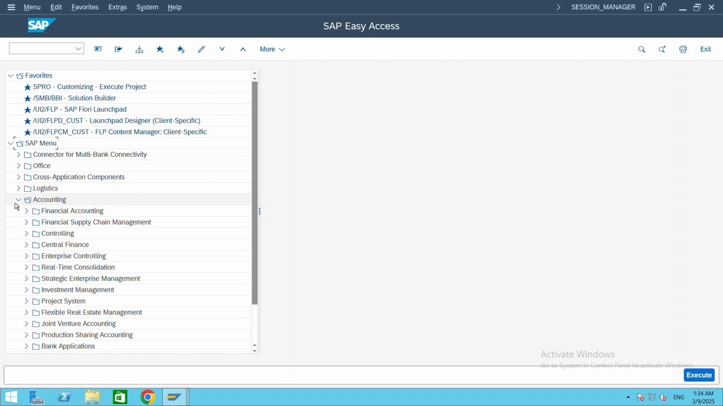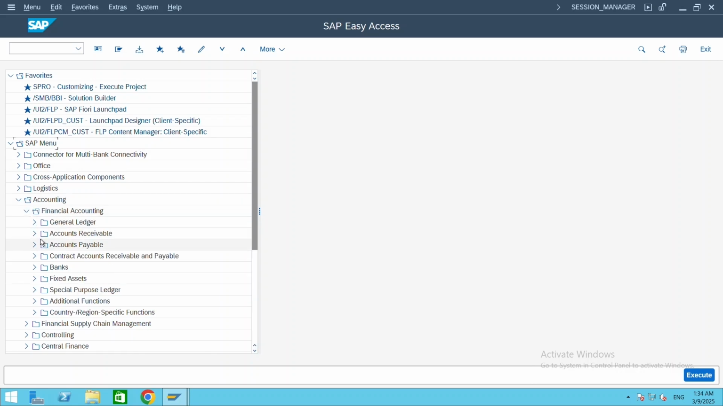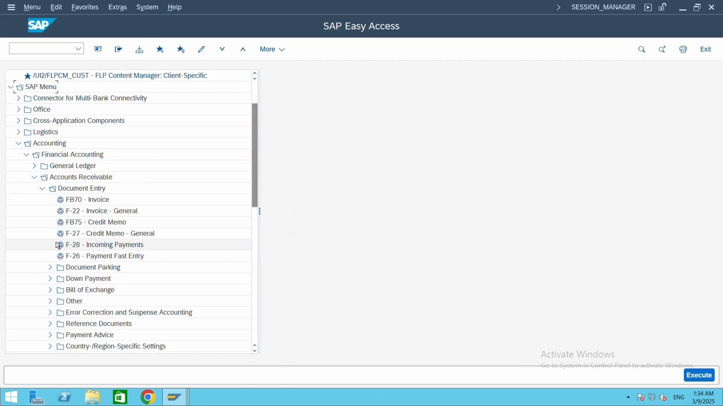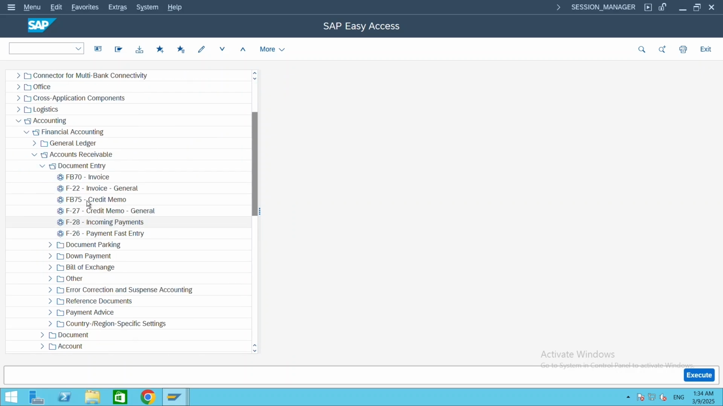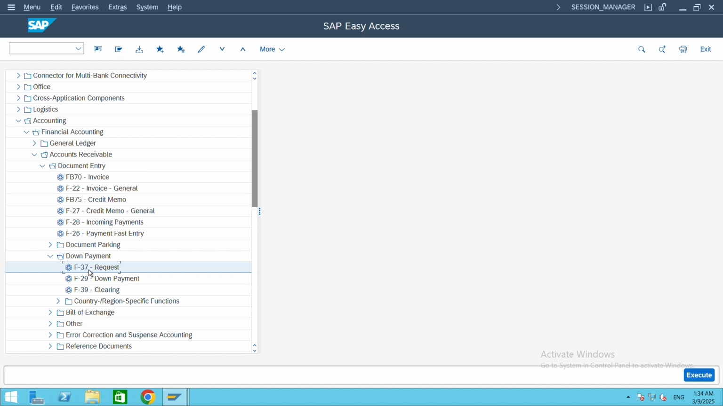Go to accounting. In accounting, go to financial accounting, accounts receivable, document entry. In document entry, we have down payment. Here we have F-37 request. Double click on F-37. The T code is F-37. This is for down payment request. Double click on it.